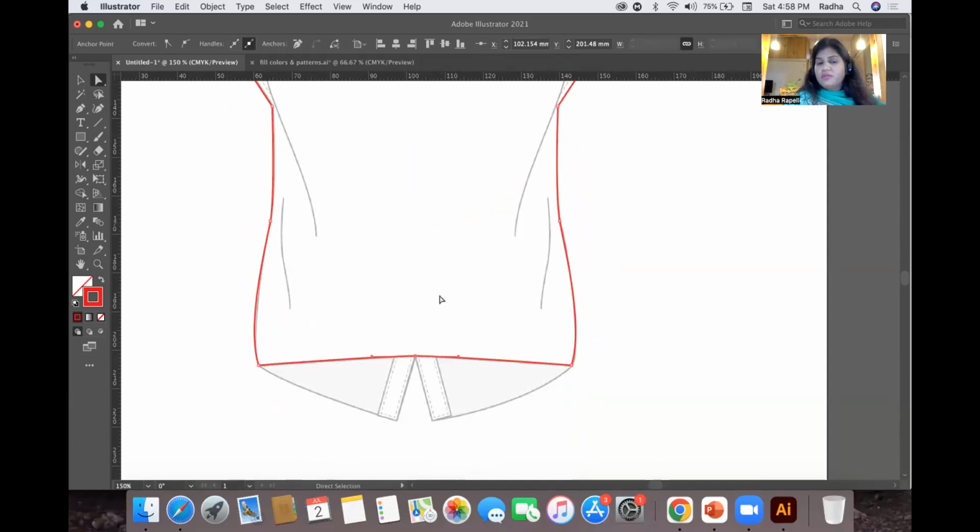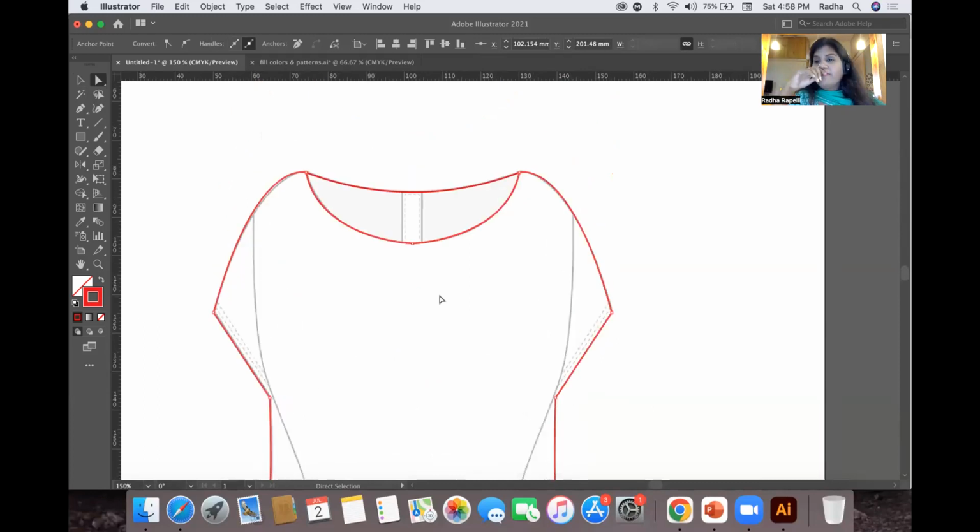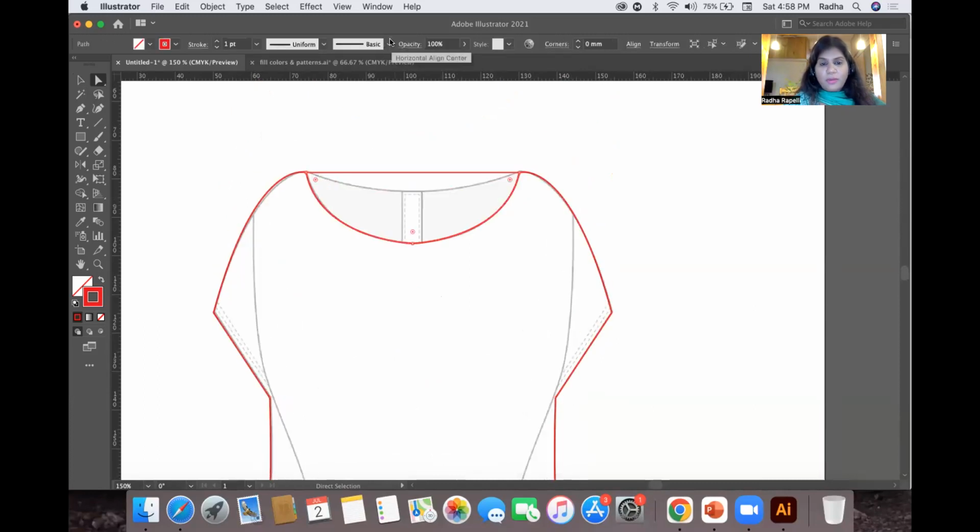One more minute. Those who don't have the curvature tool, let me show you one more method. The curvature tool is only in the latest version of the software. If you're using a lower version, you will not get it. So is there any other method, guys? Can anybody tell me?